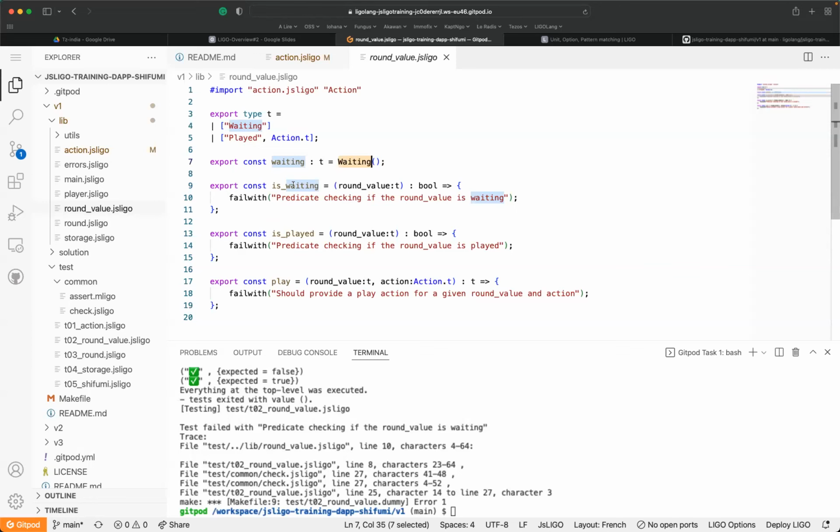And once again, we are going to first write predicates. The first one checks if the round value is waiting, and the second one checks if the round value is played. Okay, and then after we are going to implement a play action. But first we are going to design the predicates. So I give you 3-4 minutes for this one, and then after I'm going to explain the play action, what is expected once you do the play action.